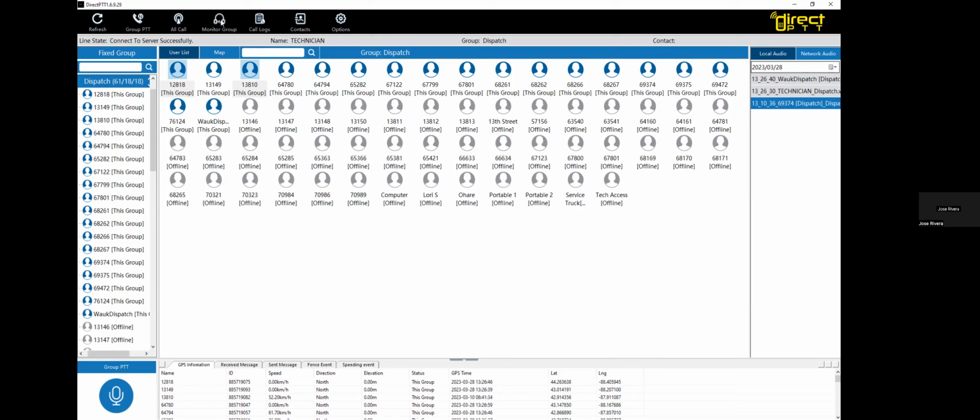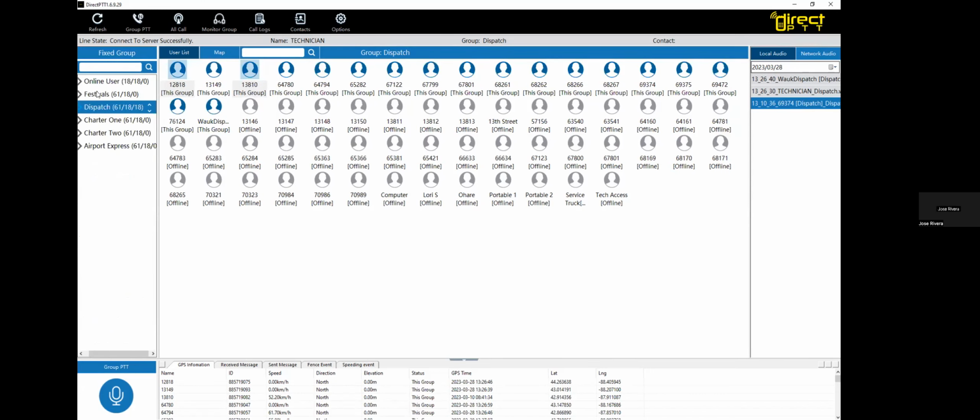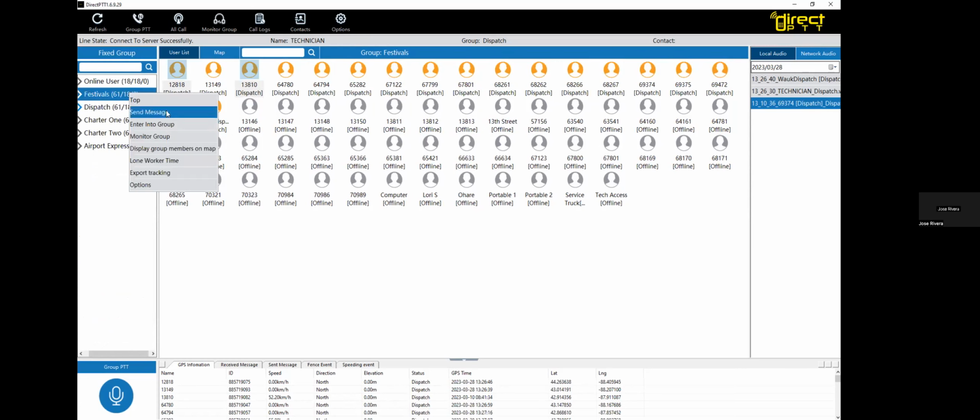If you wanted to monitor a group, you had your groups here. Let's go back to groups here. You could just right click it and hit monitor group. So you could monitor multiple groups. Even though you're on dispatch, dispatch can monitor festivals, Charter 1, Charter 2, Airport Express, and basically listen to their conversations. They would then eventually go to their group and make a call out or join them, force join them into their group by doing enter into group, okay?